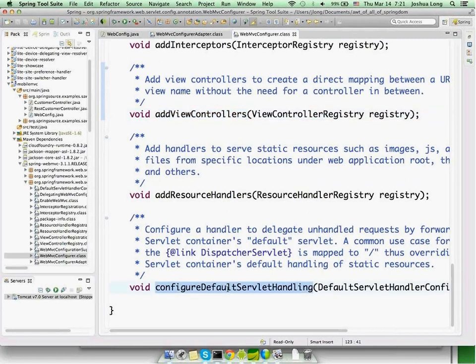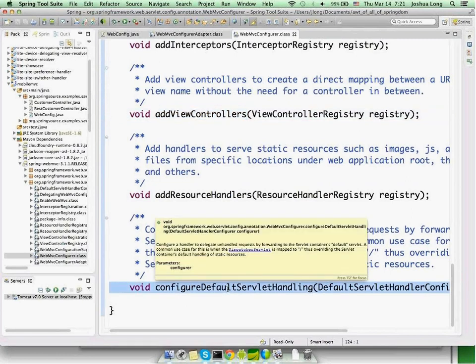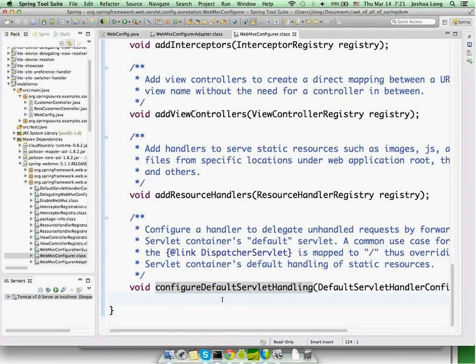You can configure the default servlet. All servlet containers have a default servlet. The default servlet is the servlet in the container that renders requests that don't otherwise have a servlet mapped to them.